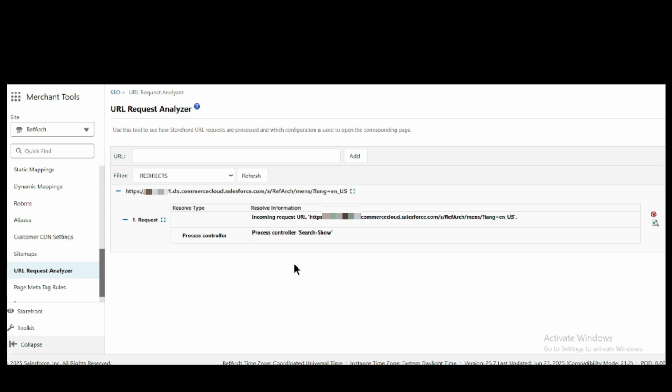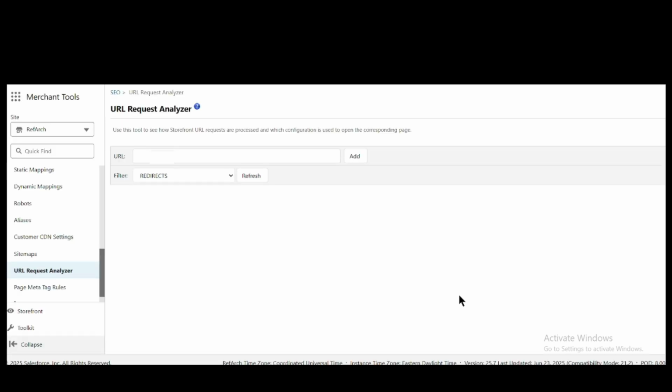So when is it useful? When the business applies any redirection rule to any category, and whenever you try to open it, it redirects somewhere else. At that time, if you want to find out whether it is a code change or a BM change, you can use this tool to analyze that bug. So that will be helpful for you. Once you are done with the analysis, you just remove that rule, so it will clear all of your dashboard. So that's all about URL Request Analyzer.